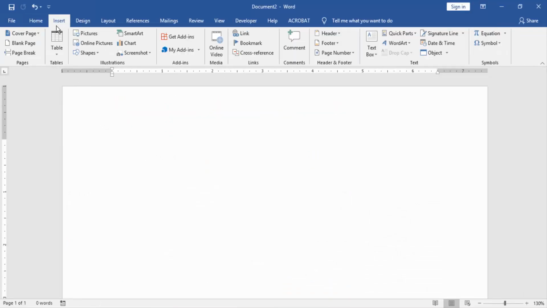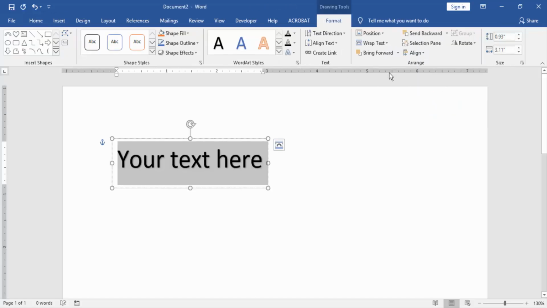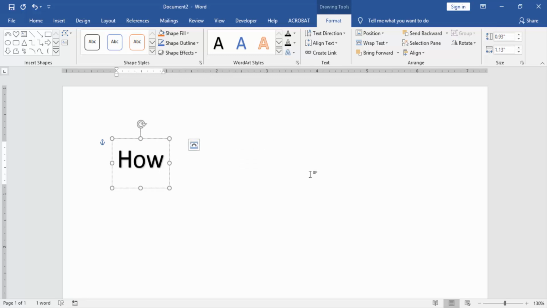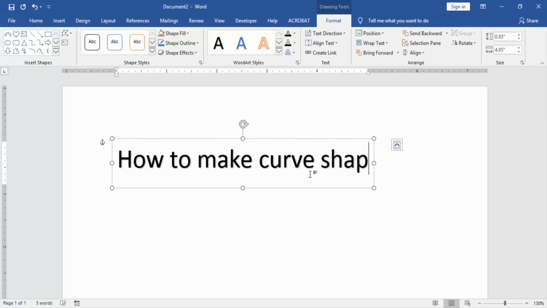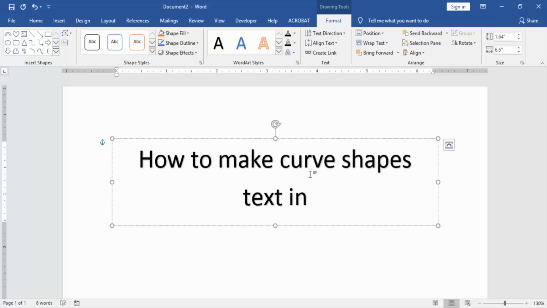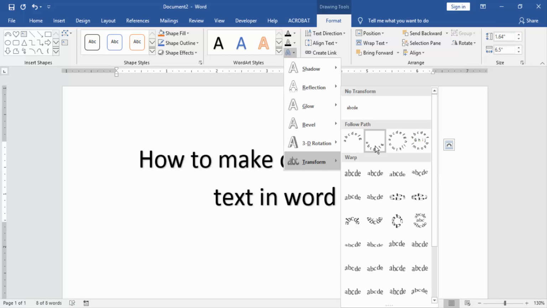Then we go to the Insert menu and click WordArt. Then choose a WordArt and write something in this WordArt. Now we select all the WordArt and click Text Effect, then click Transform and choose a transform.